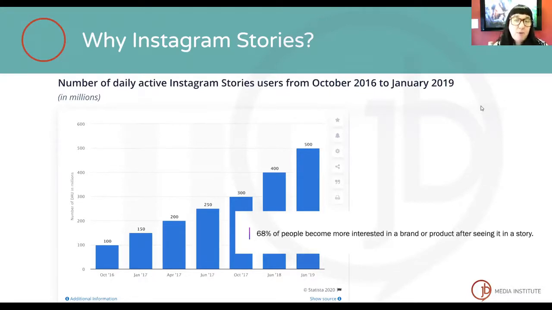But also 68% of people become more interested in a brand or product after they see it in a story. So again, we see the younger markets, let's say people 40 and under, are actually pretty excited and engaged with this style of content. It was made popular by Snapchat. Of course, Facebook and Instagram have continued that, and WhatsApp as well has featured something similar. And so all of these different systems, WhatsApp and Snapchat especially being popular with people that are 35 and under, we really see that this style of content is something people are really drawn to.